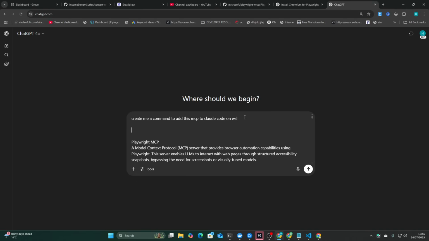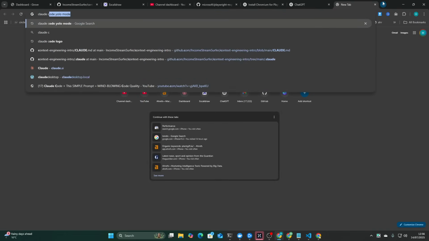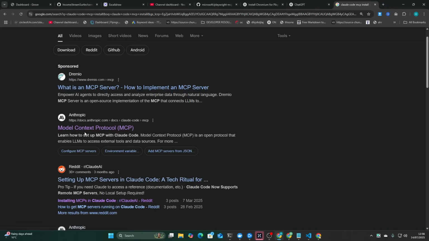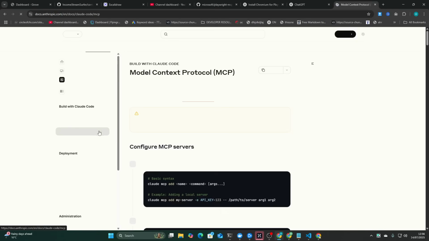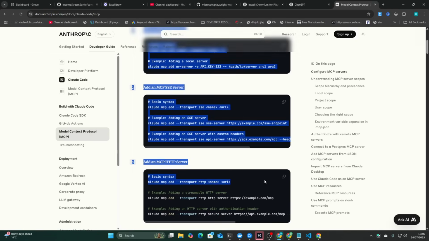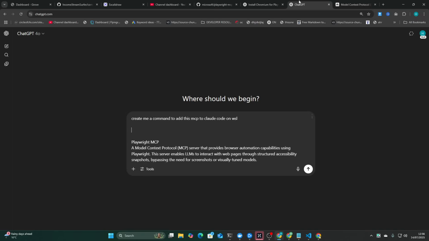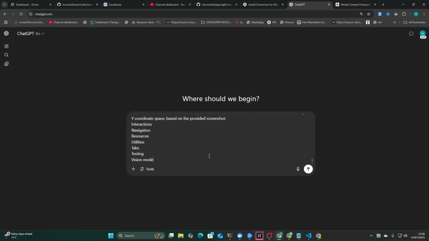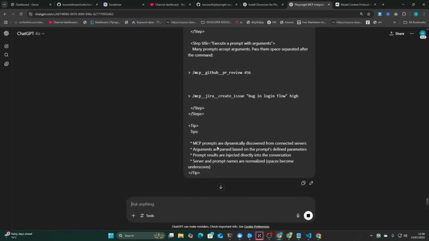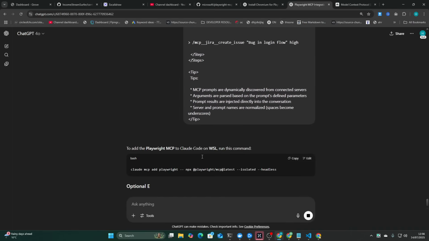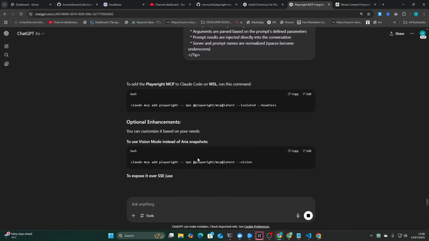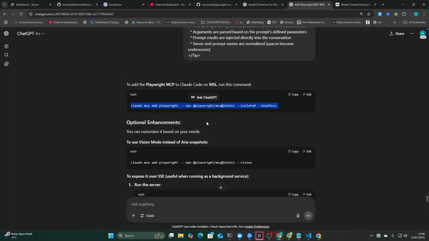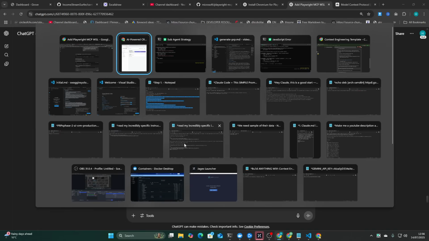Give it that. And then go to here and do Claude Code MCP install on Google. And let's go here, right? And then we can just grab this page by pressing copy page. And then put this underneath this like that. And it should just give us a command here. There it is. So you can choose which one you want. You can tell it which one you want, etc., right? But yeah, that's how you set it up.